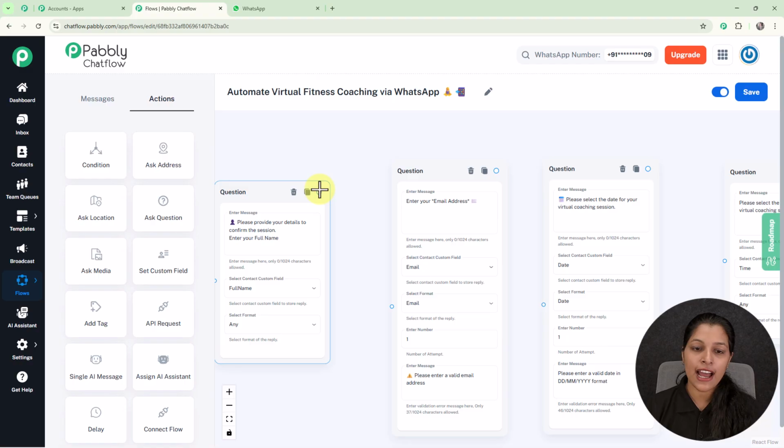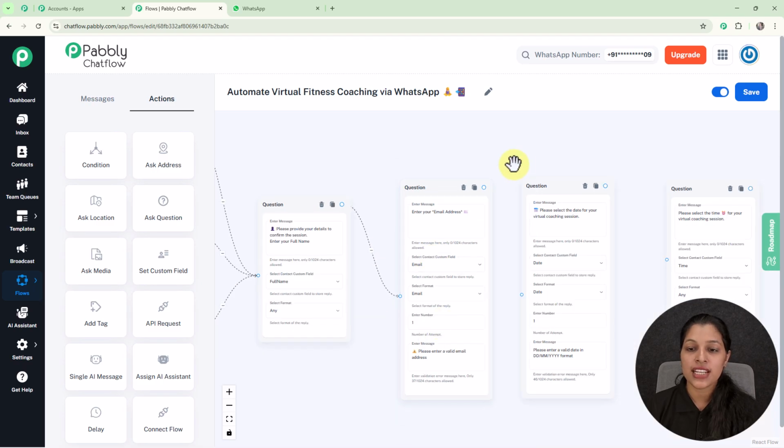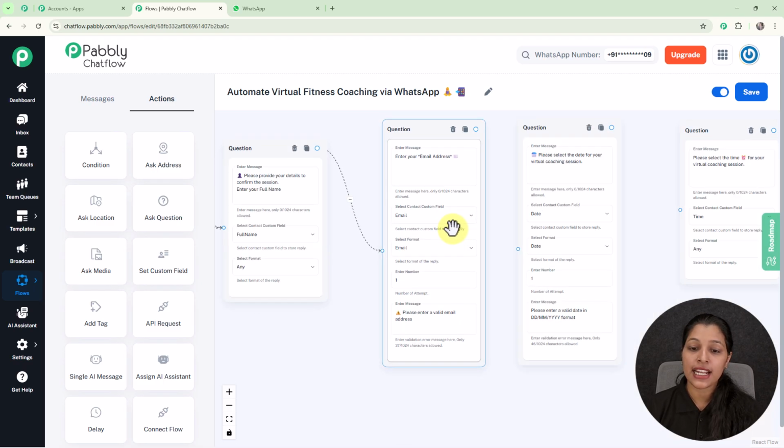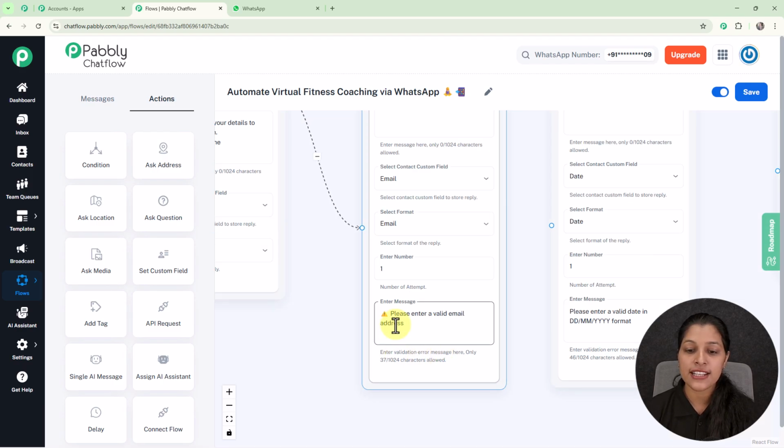So here you can see I have entered this another question asking for the email address, where I have selected my contact custom field as email, and here I have selected my format as email as well. And as I have selected my format as email, I have got this option for entering the number. So here it is basically asking you to enter the number of attempts you want to provide to your customer for entering the valid input for the email, and afterwards we are getting this option for entering the validation error message. So this is the message which will be sent to your customers or the clients if they enter an invalid input.